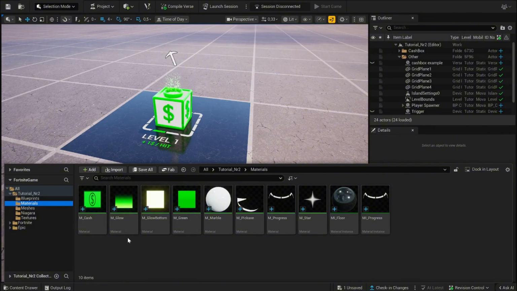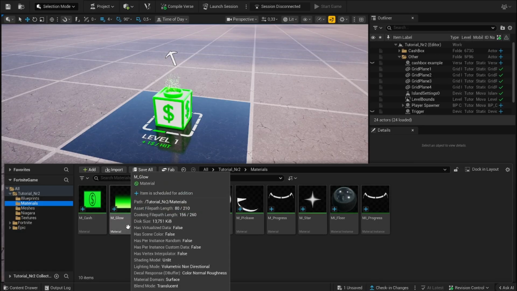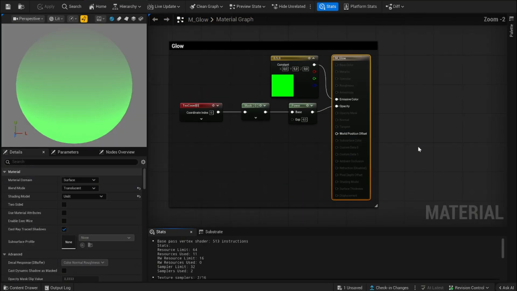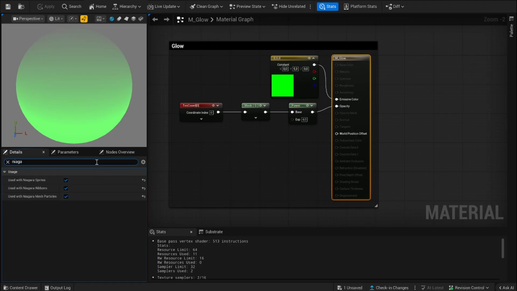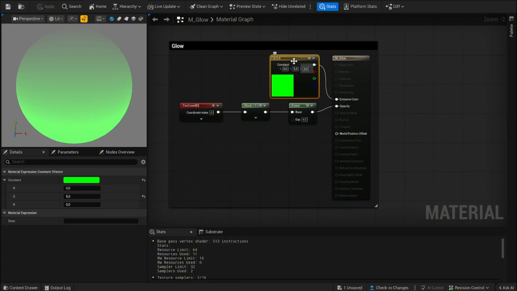Add a new material in your material folder and name it M_glow. When opened, first change the blend mode to translucent since we want to change the opacity, and also the shading model to unlit. Also search for Niagara and set all flags to true. Then again, add a constant vector 3 and make it a glowing green with value 5 and plug it into the emissive color.